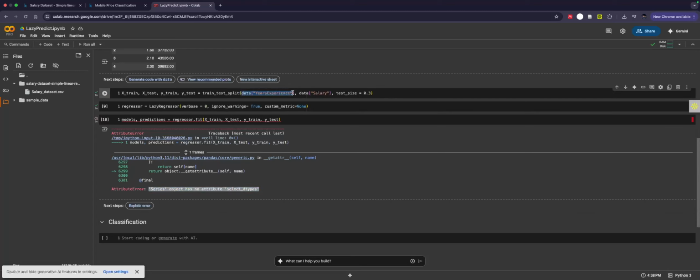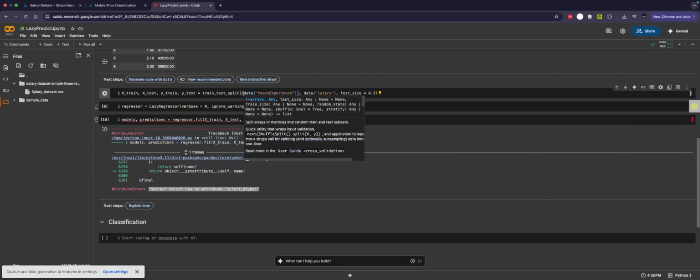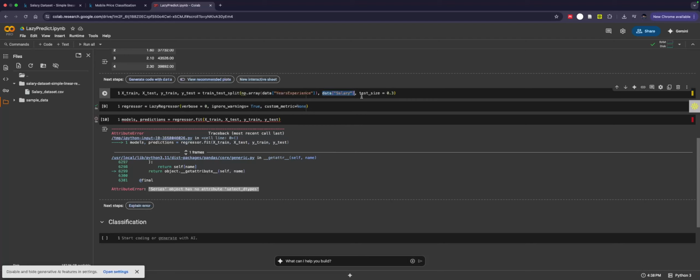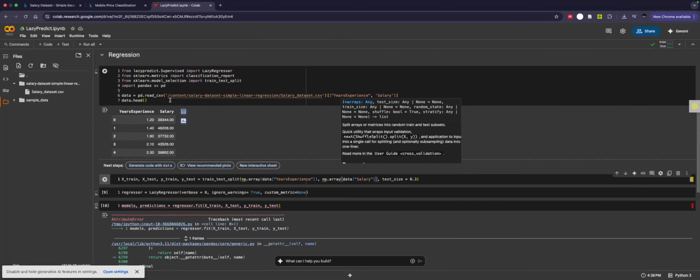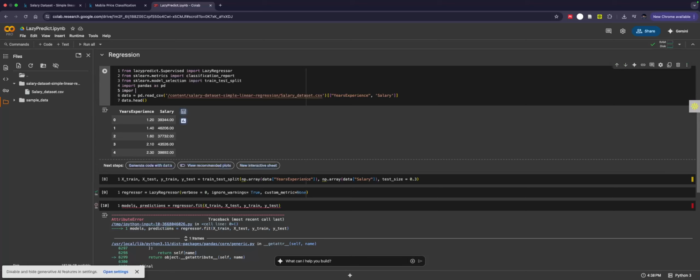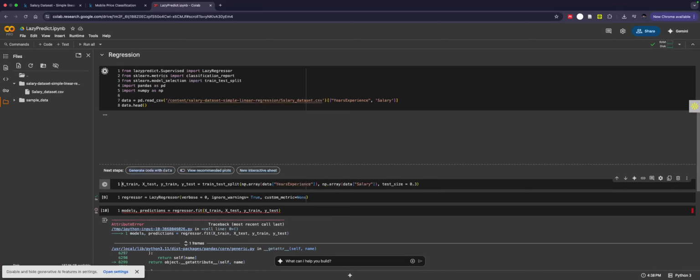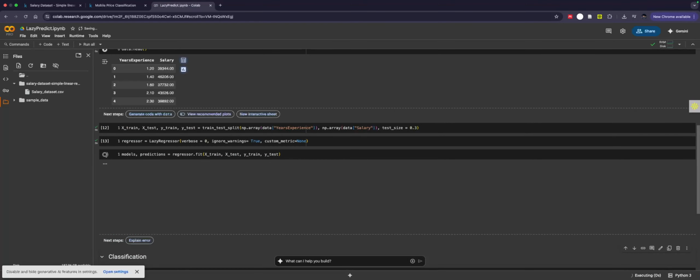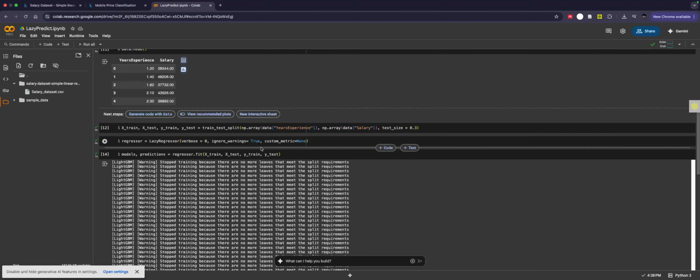We need to convert it to a numpy array or list. So we're going to write np.array here, and also np.array here. Okay, so it doesn't work with pandas for now, it works with numpy and I believe lists as well. So let's try to run everything again. Now it doesn't take time.